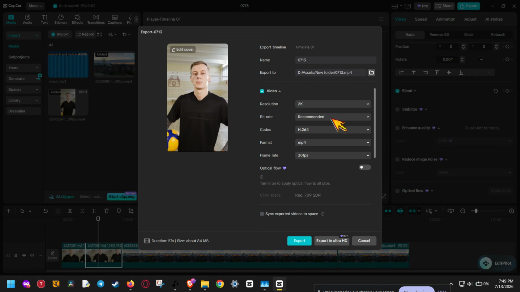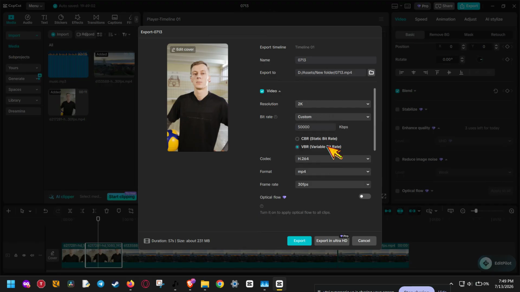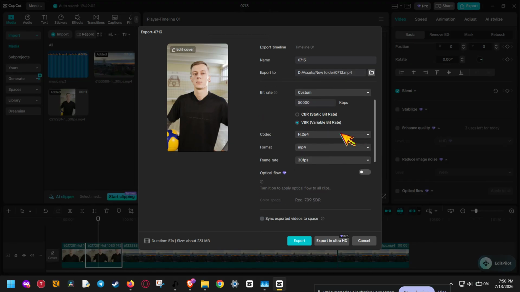Next, go to bitrate and switch it from recommended to custom. Choose VBR and enter 5000. This helps keep more visual data in the final export and reduces blocky compression artifacts, especially in fast-moving scenes or detailed footage. After that, set the codec to HEVC, also known as H.265.